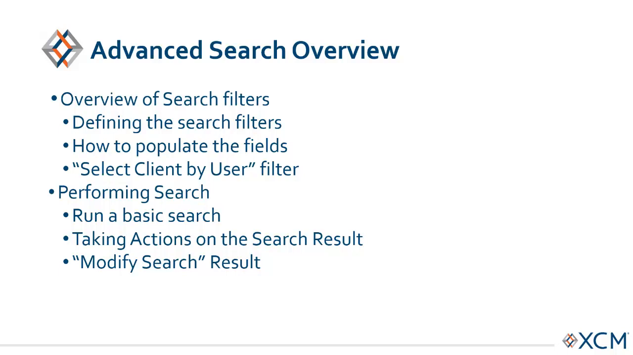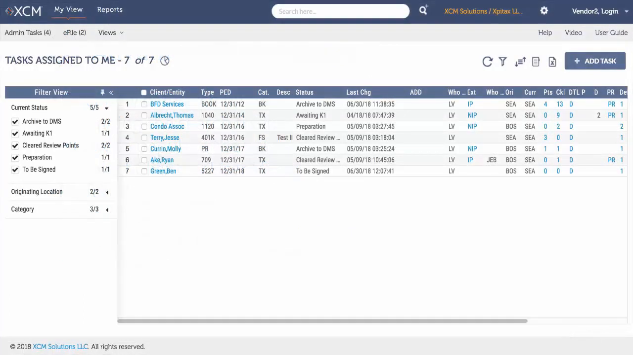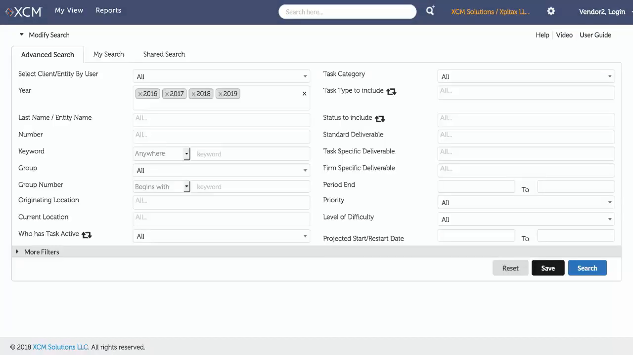In addition, you will learn to quickly modify the search filters already applied and rerun the results rather than starting from scratch. You can access the search filters by clicking the magnifying glass with a plus sign next to the quick search box. Upon clicking, you will be directed to an advanced search window. Let's begin by elaborating on the Select Client by User filter.